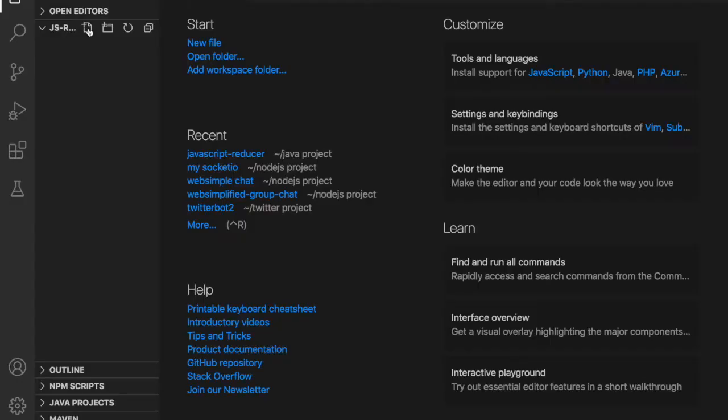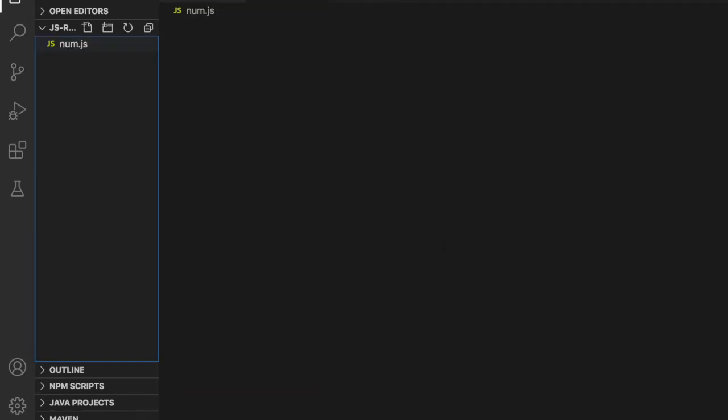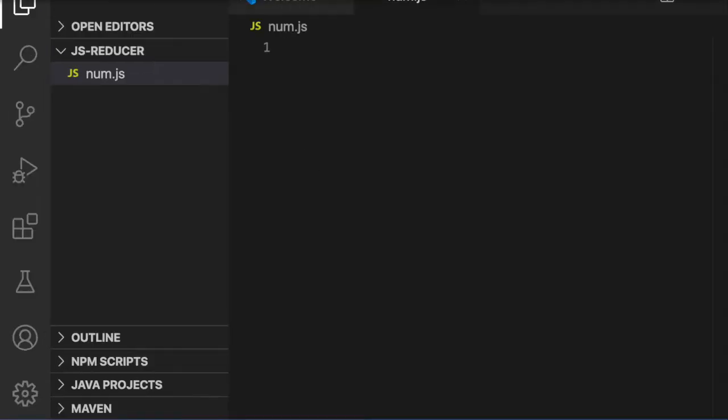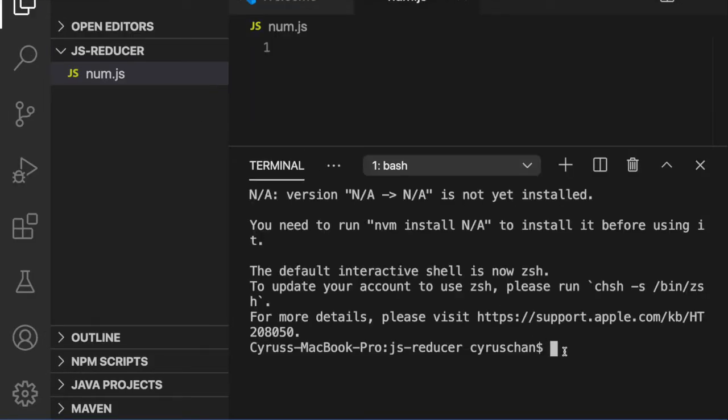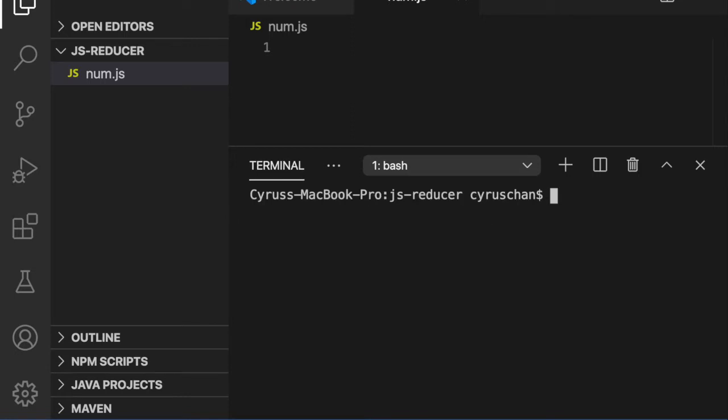Now we are inside the folder and then we create a JavaScript file, and then we type num.js because we are going to deal with the number problems. And then in this project we are going to use the nodemon. So if you still haven't installed the nodemon, you can use npm install global and then nodemon. Because I already installed, so I will not install again.